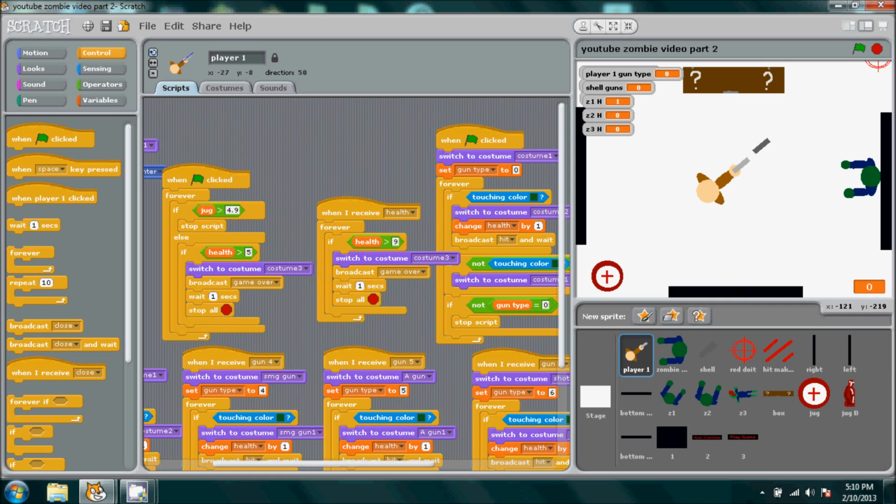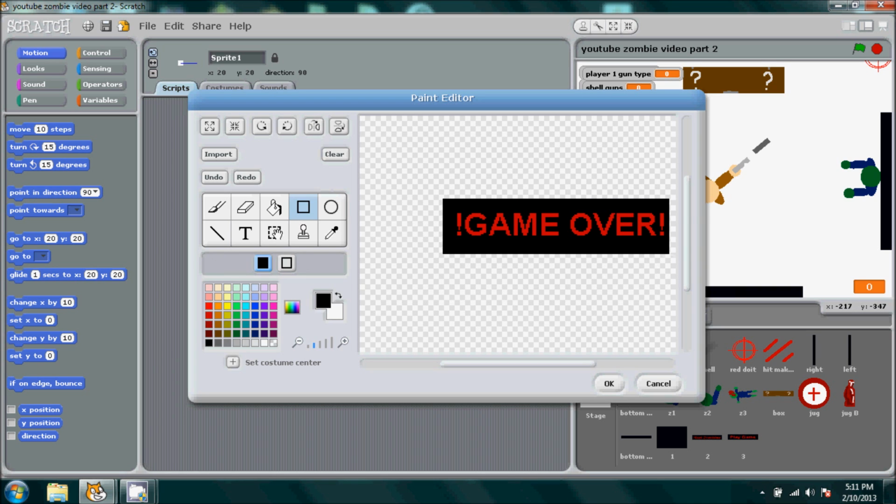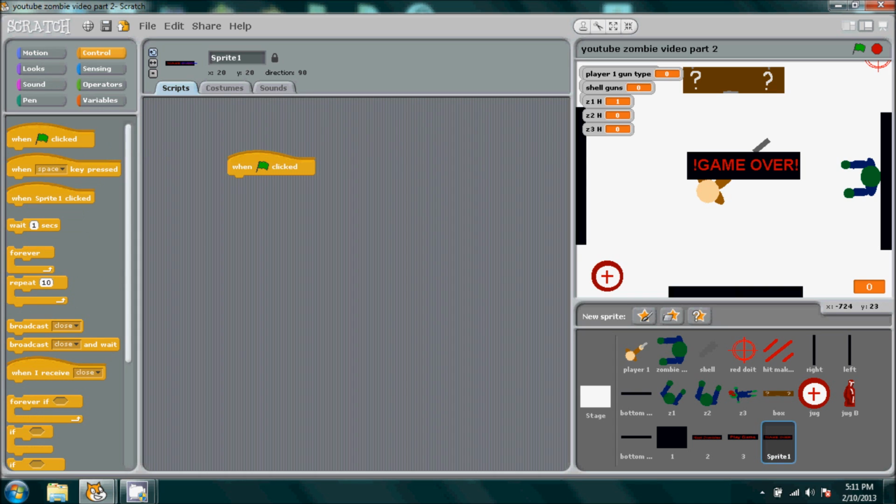And then we're going to make one more sprite. This one is just going to be in caps letters, and it will be Game Over. Exclamation point and exclamation point, and we're going to change it to a nice red. Bit of a darker red. There we go. Then don't forget to put the black rectangle around it. Press OK. This is when the flag is clicked. This is the code for Game Over.